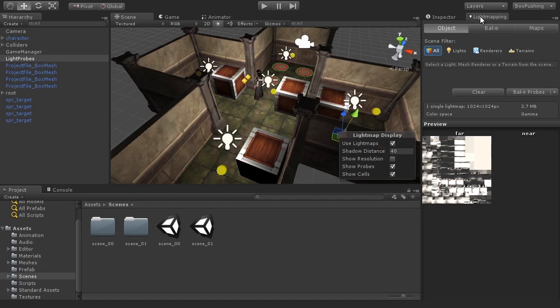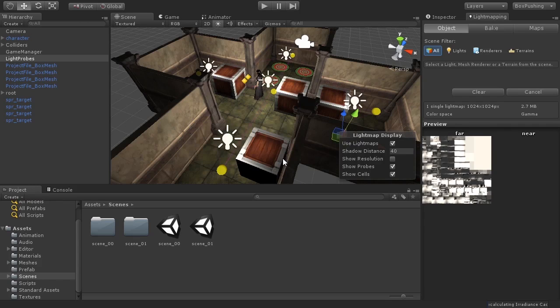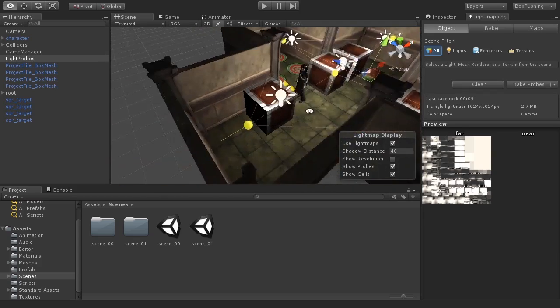I have that docked in the editor, and right here we've got this button that says Bake Probes. If you don't see that button, then you can press on this drop down arrow and choose Bake Probes from the menu. So I'm going to select Bake Probes, and that goes ahead and bakes these light probes. It might take a while, and once that's done, everything's ready. These light probes are now baked.